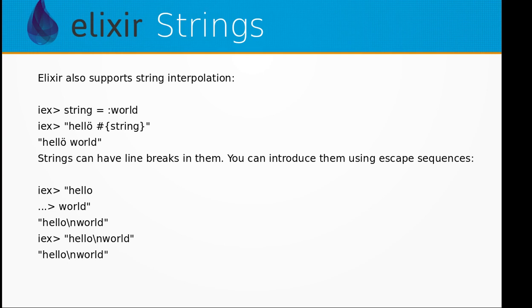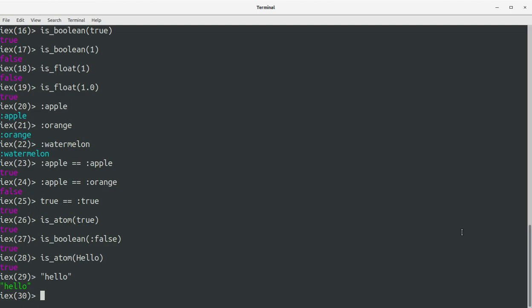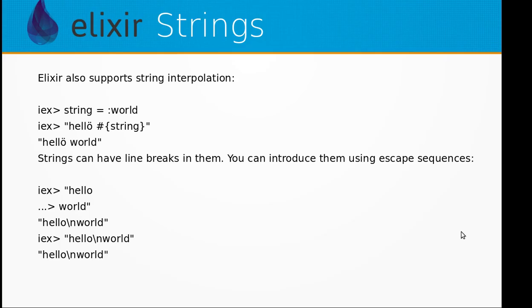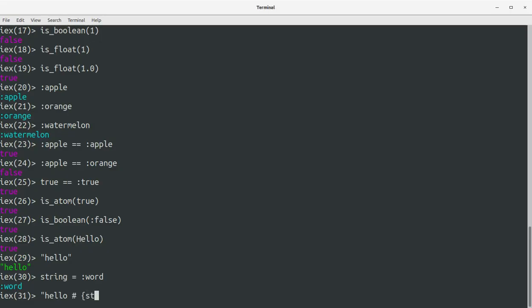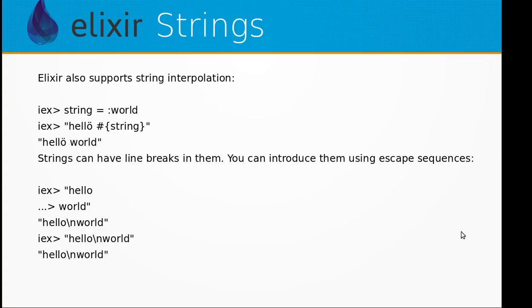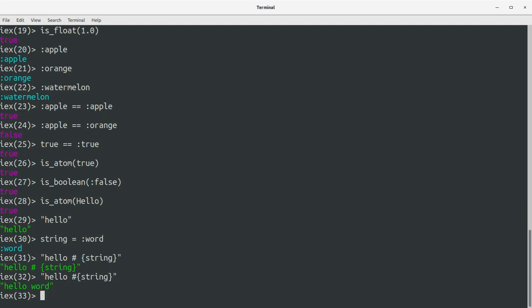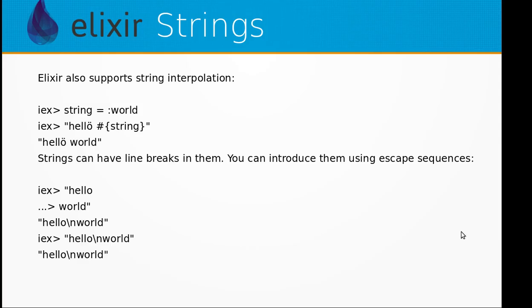Elixir also supports string interpolation. So if I type string = "world", I get world. And now if I say "hello #{string}" and close the double quotes, I'll get hello world. Okay, there was a space missing here. Now we got hello world.